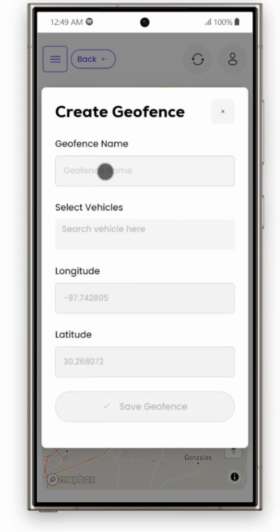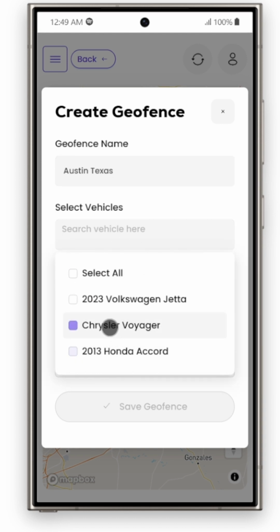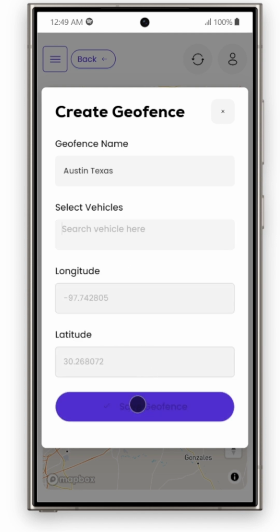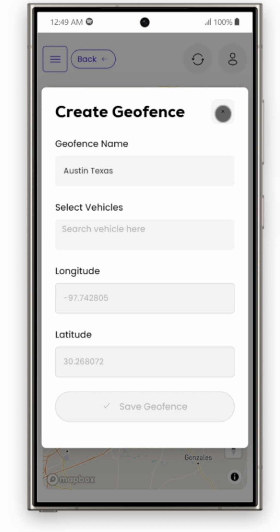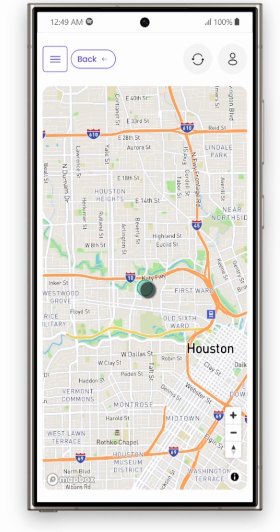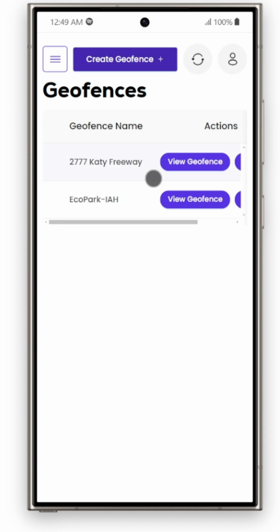I'll add a name to it, so I can say Austin, Texas, and then I can select all the vehicles or whatever vehicle, specific vehicle I want. And then similarly, once I've done that, I just do save geofence and add that geofence to that vehicle. And then you can also manage your existing geofences. So I have 2 right now. I can view that geofence, and it'll show me, this is my geofence.